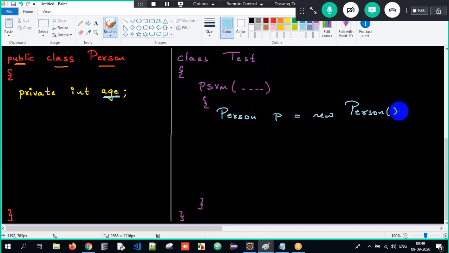I created an object. When I create an object, here this age is not initialized, so the default value will get allocated here. When I say new, the object will get created at the address 111, and the reference is P. P is pointing to it. Since age is non-static as well as not initialized, the default value will get initialized to 0.